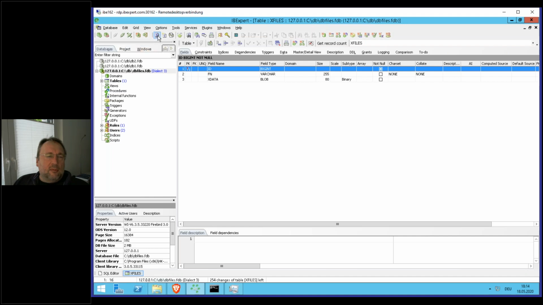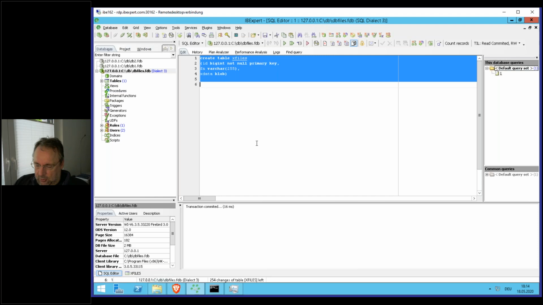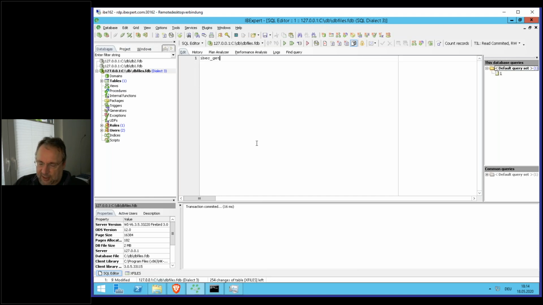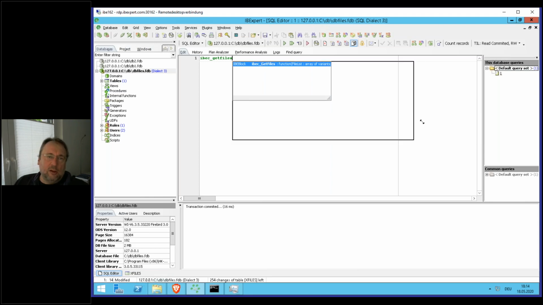And let me show you that. I will start in SQL editor. I will go in IBEC get files. And IBEC get files is, for example, the function to detect the files in a specific directory of a specific extension and so on.